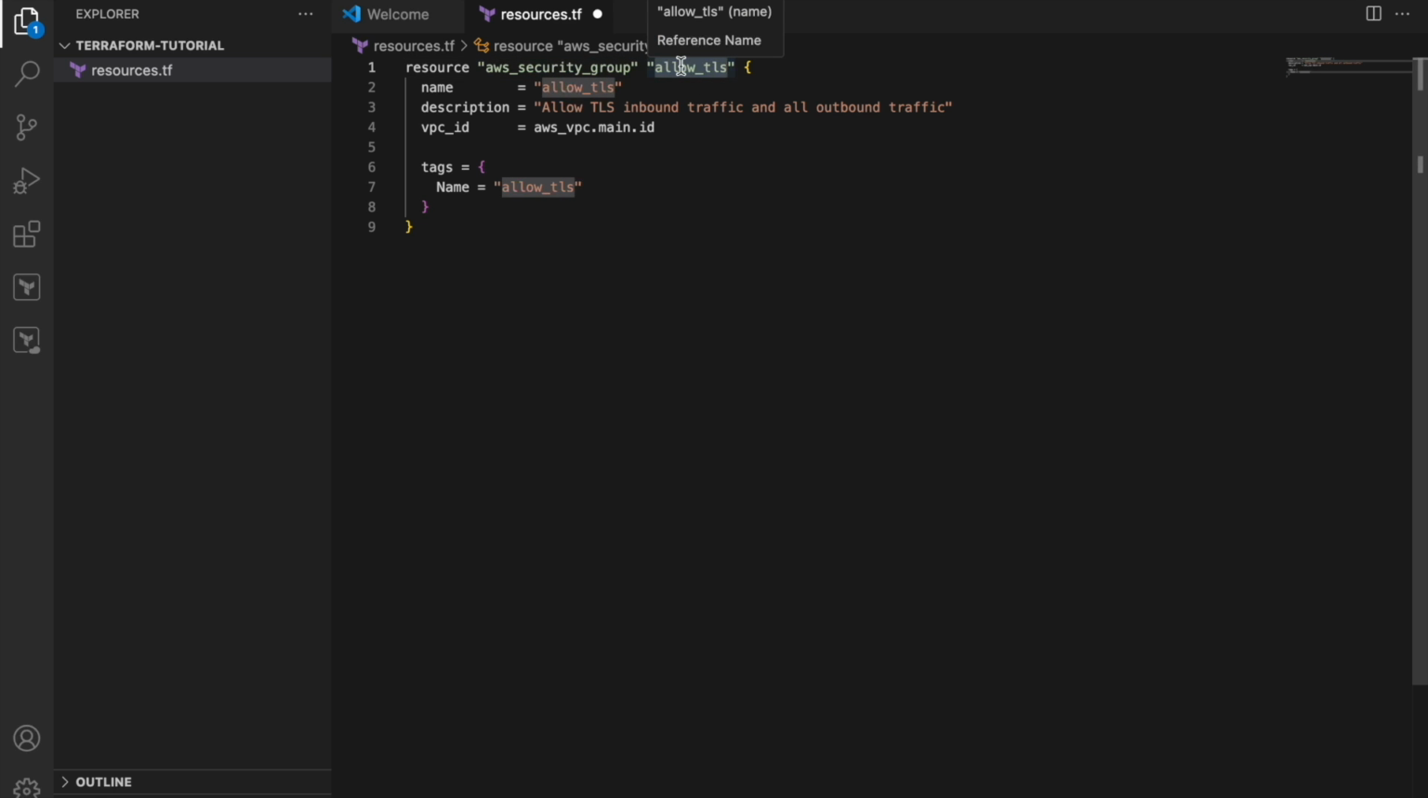Okay, so let's call it web app sg. You can add whatever description that you want: web application security group. Okay, so next is VPC ID. What is the VPC that you want to deploy this security group in? Okay, we will come back to this one.